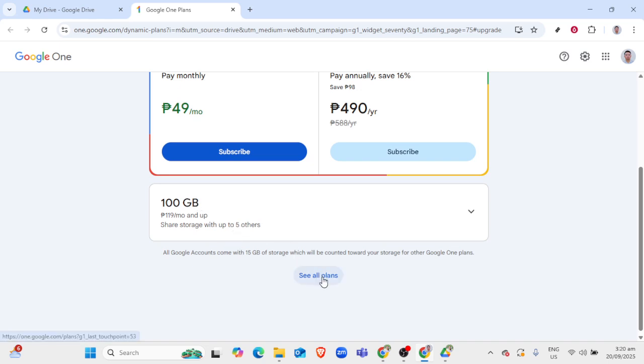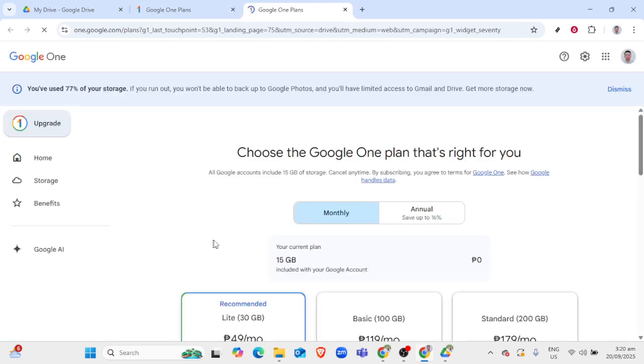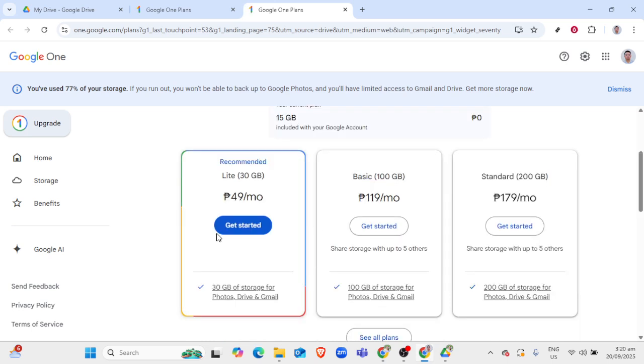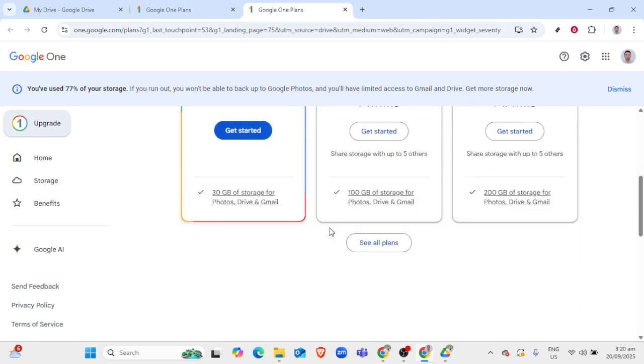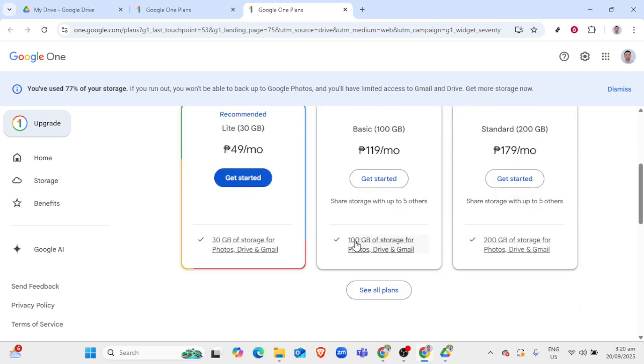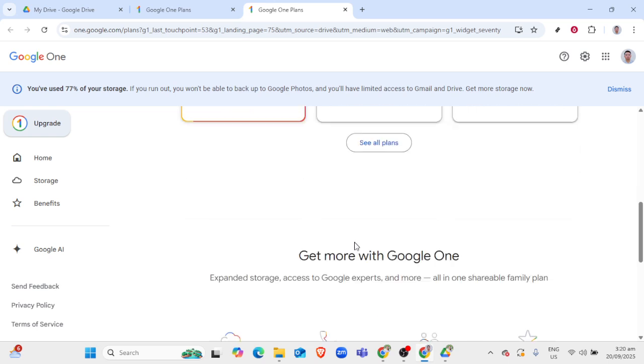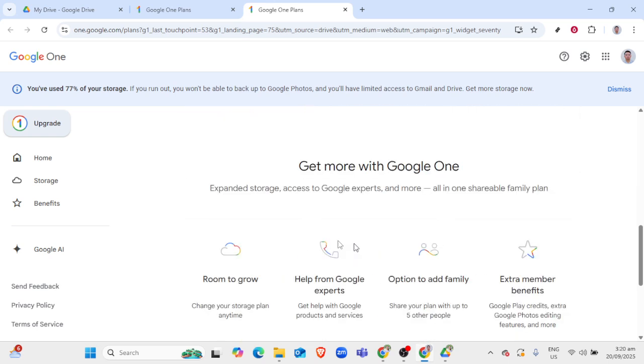You'll then be prompted to sign in to your Google account if you aren't already. This step is crucial to ensure that the new storage capacity is tied to the correct account. If you're already signed into multiple accounts, be sure that you're upgrading the right one to avoid any mix-ups. Once you've confirmed your account details, continue by following the prompts to proceed to payment.